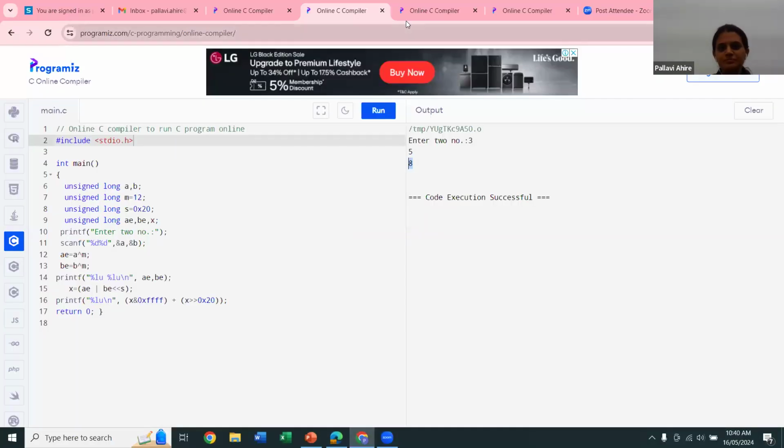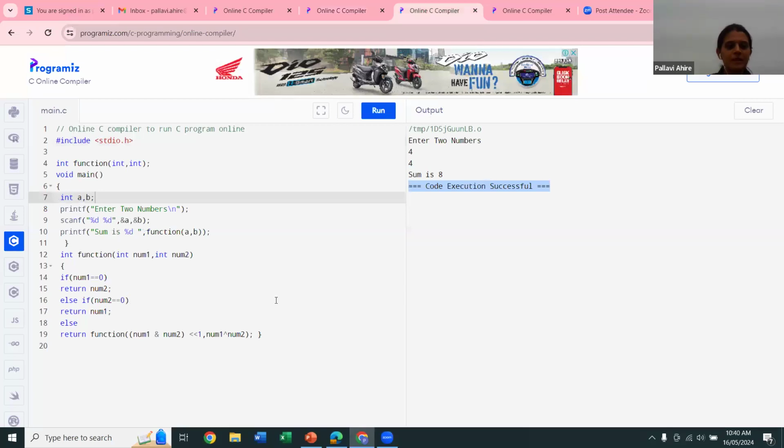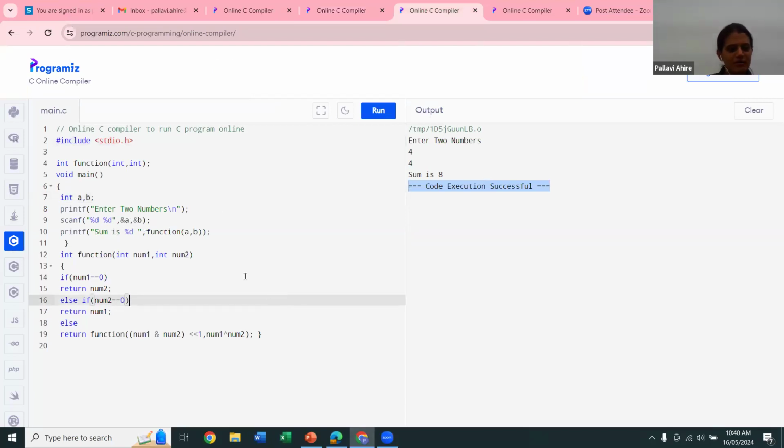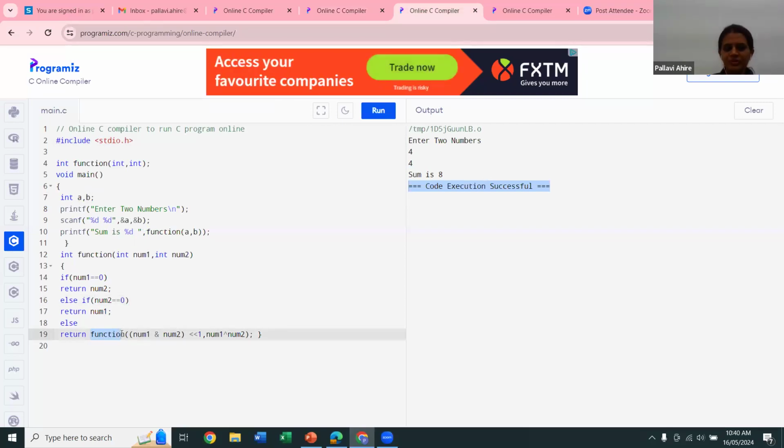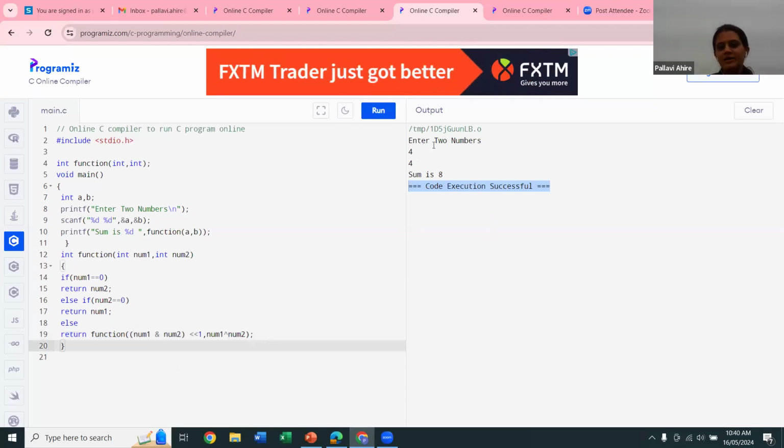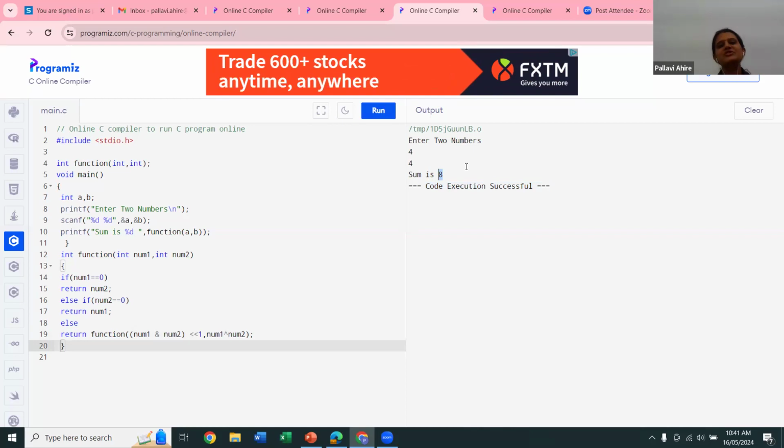I will show you the execution of it. It is implemented in the program editor. Please observe that in this case, this particular logic is written, and the same function is called in a recursive way. And if I run, it will ask me to enter two numbers, 4 and 4, and still the addition of two numbers is 8. So the code is very difficult to understand, but still it is able to give you the output equal to 8.